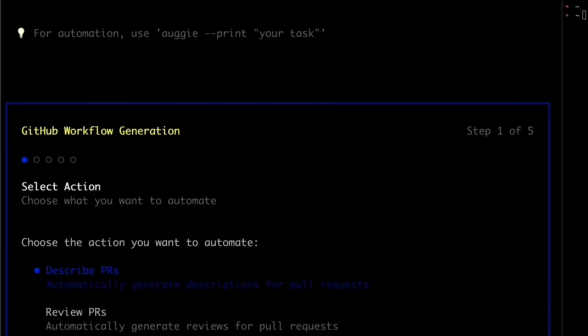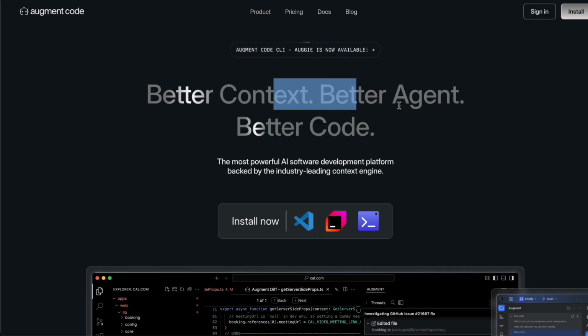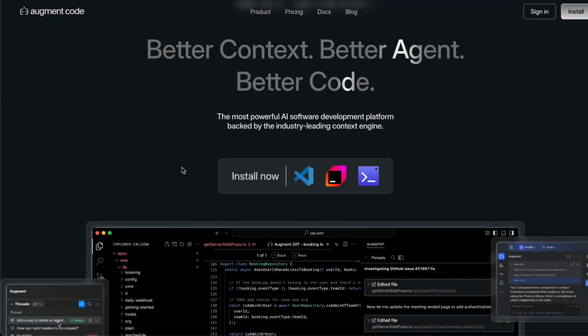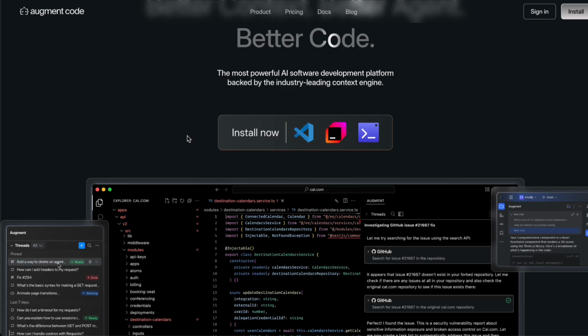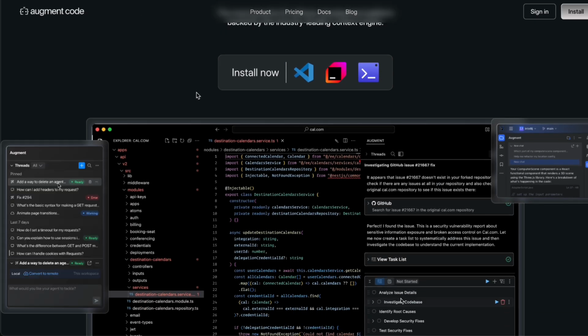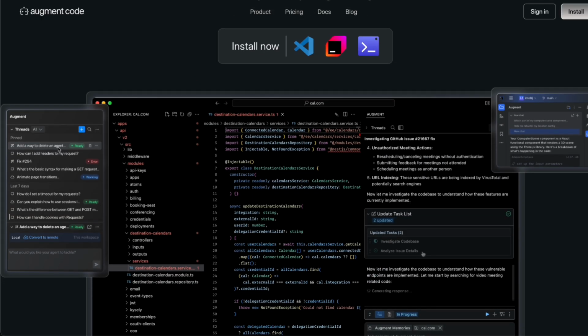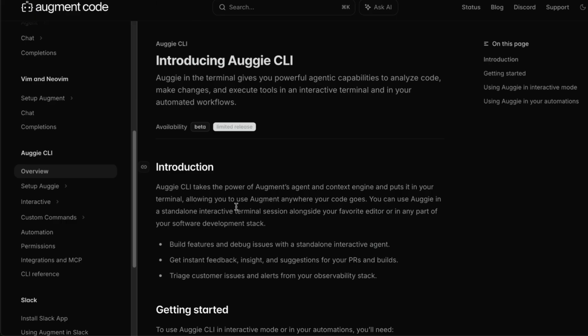Before we jump into the technical stuff, let me give you some background. You have probably heard of Augment Code before. They have been making waves in the development community with their IDE extension that features this incredible context engine. What makes this approach different is how deeply it understands your entire codebase, not just the file you are currently working on. We are talking about a system that can analyze project structure, dependencies, patterns, and relationships across potentially millions of lines of code.